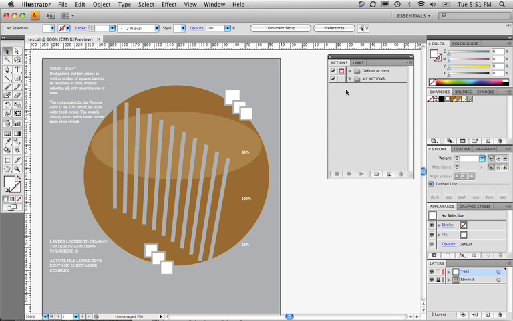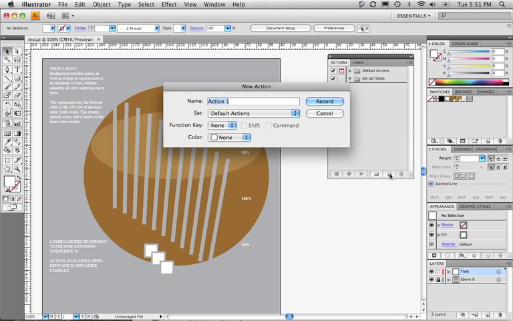So the first thing I'll do, with the swatches panel open here, is start creating a new action. I'll call this one recolor art. You can assign a keyboard shortcut for it. Right now I'm not going to. I'm going to click on the record button.